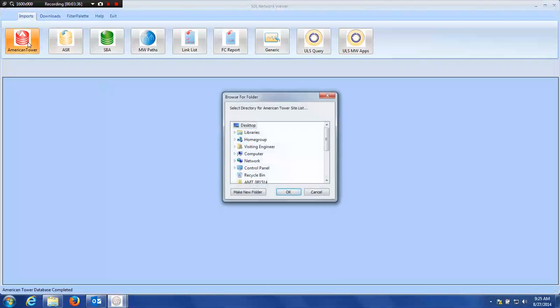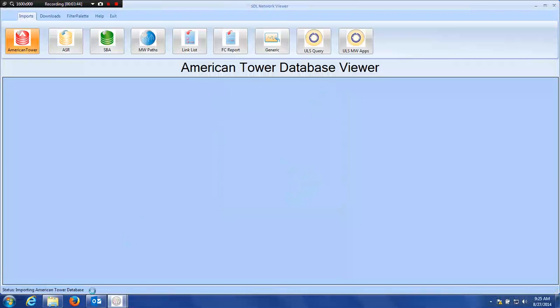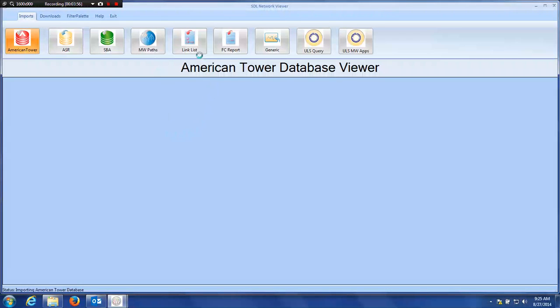So let's click on American Tower. We're going to go to the folder that we created, click OK, and now you see the status bar is indicating we're importing the American Tower database. This works this way for all 4 of these databases. It'll be the same process. When you get to these, you're going to be sent to a file download. It'll be a little bit different way of importing the database to the database viewer. This is going to take a little less than 60 seconds.